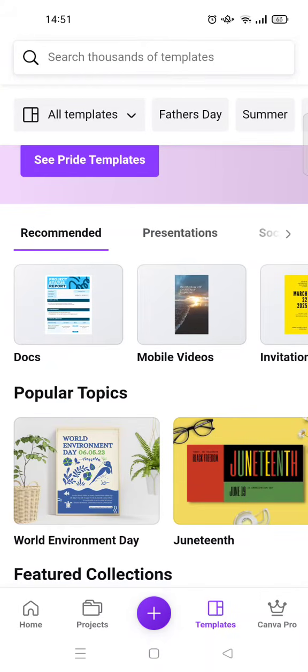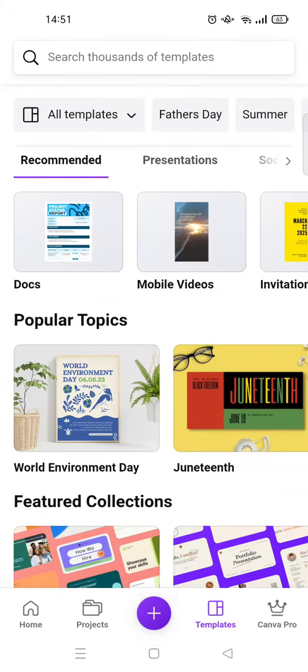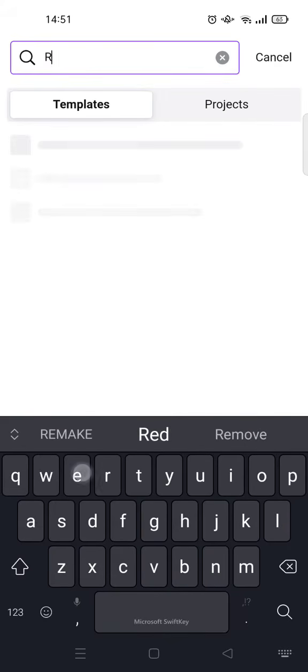On today's video, I'm gonna show you how to change a resume photo in Canva template on your mobile apps. So here I've already opened Canva on my phone and I'm already at the template tab. So I'm going to start by searching for resume template.